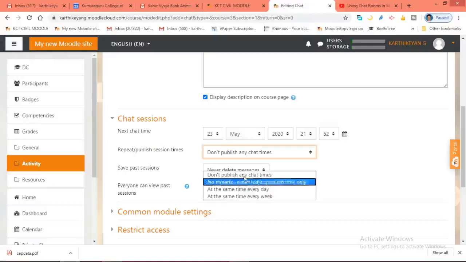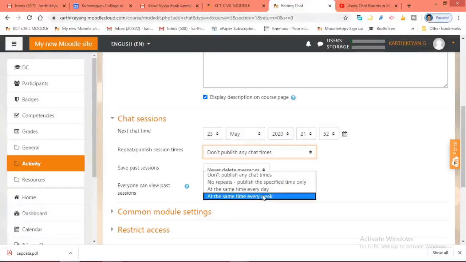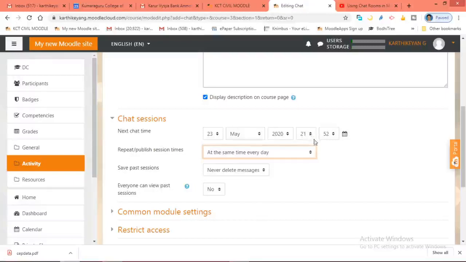So you can decide what type of chat session you need to choose. Here I am going to choose every day at this particular time we can create the chat time. Otherwise, every week you can plan the chat activities with the students. For this I am going to give at the same time every day. So daily at 21:52 the chat time automatically opens.